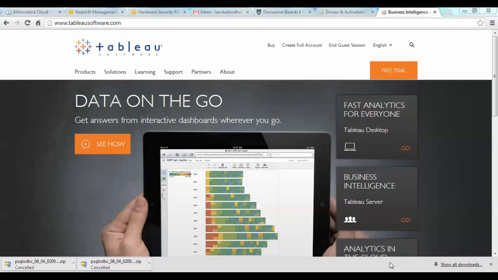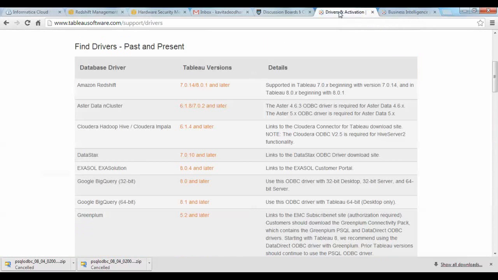I logged on to tableausoftware.com and signed up for their free trial, which lasts for 14 days. You will also download the software for Tableau, which is pretty simple to install. Also, you will need to install the database driver for Amazon Redshift, which is nothing but a PostgreSQL ODBC driver.